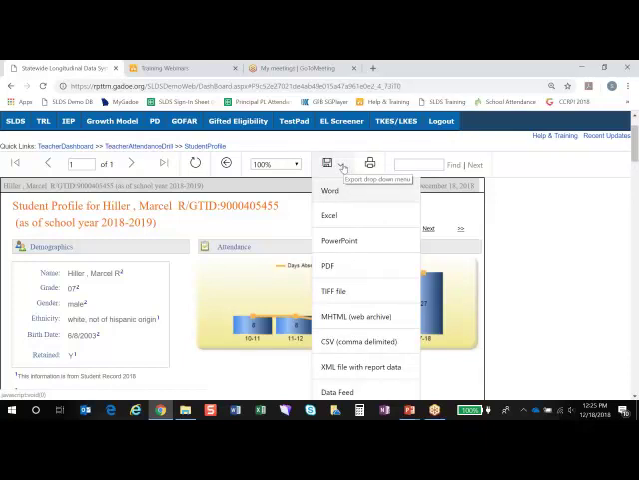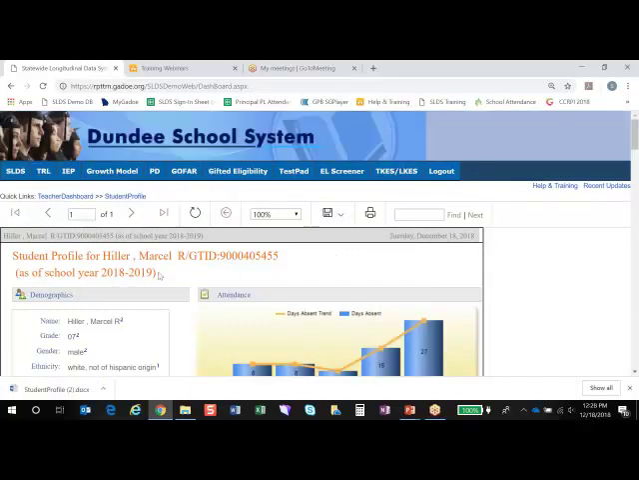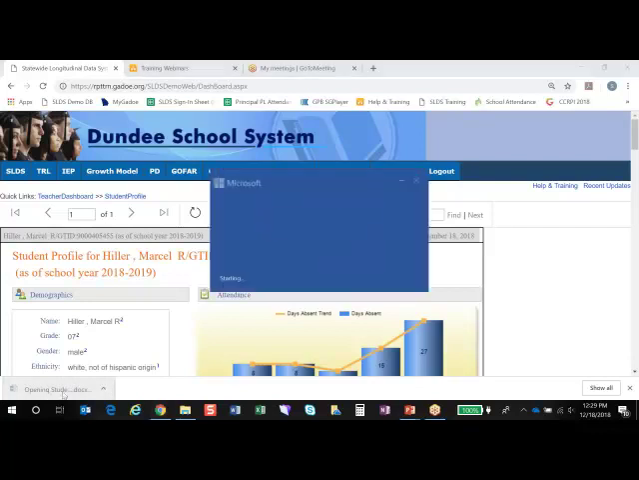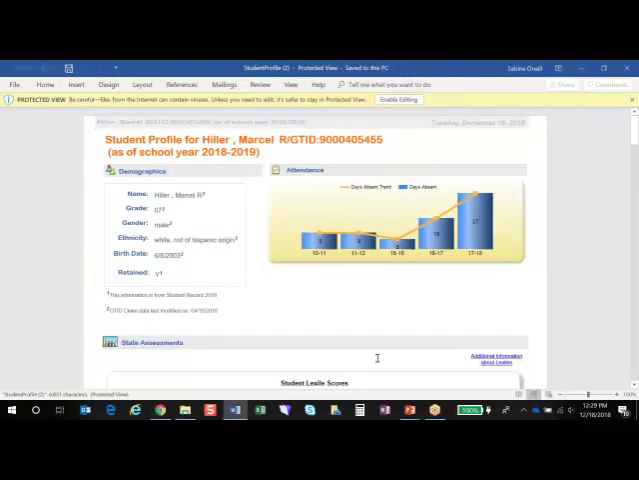But in this particular case, if I was going to be meeting with a parent and I wanted to discuss this child, I would go ahead and export this out to Word. I simply click on the Word document, and that will open up this profile report in a Word format. And as I mentioned earlier, the beauty of having this in a Word document is that you now have full editing rights to this particular document.